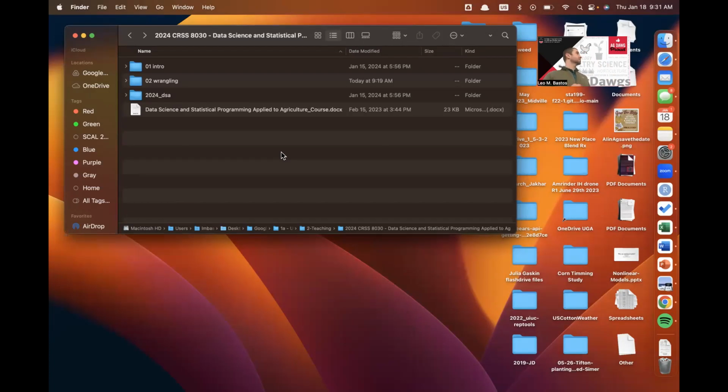When I'm sharing the files, I'll continue sharing files on that 2024 DSA. But after today or potentially next class, you will be equipped to, instead of downloading manually, simply do a Git pull from that repository, which is going to help you a lot.